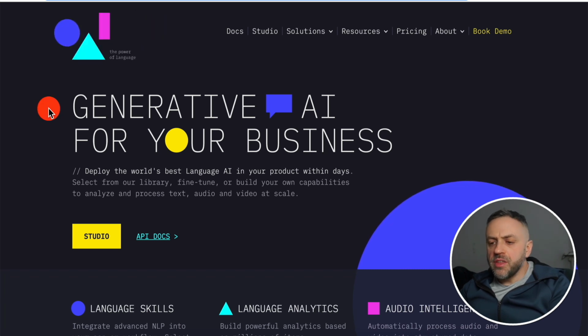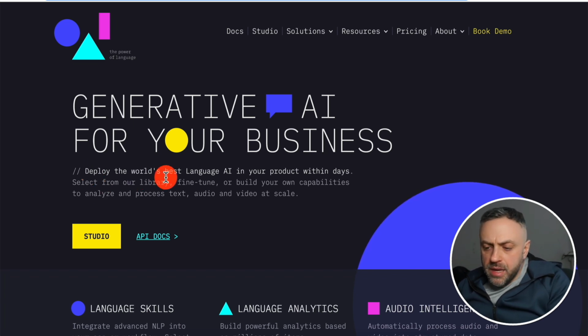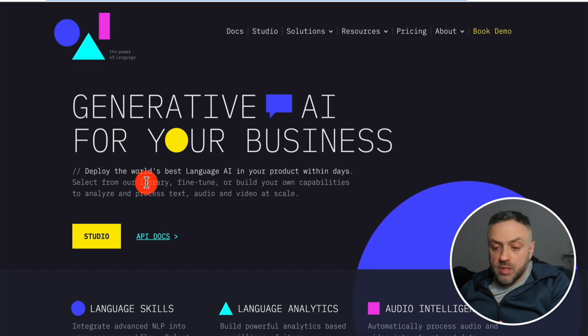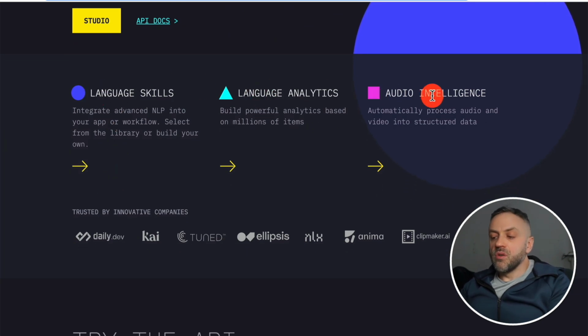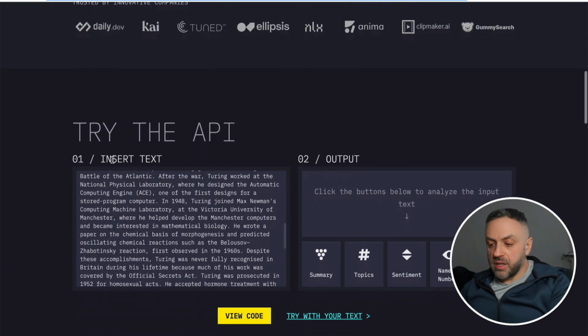The next tool I want to show you is called One AI, and it's available at oneai.com. And this is generative AI for your business. Okay, deploy the world's best language AI in your product within days. Select from our library, fine tune, or build your own capabilities to analyze and process text, audio, and video at scale. So lots of things that it can do, such as language skills, language analytics, audio intelligence, stuff like that.